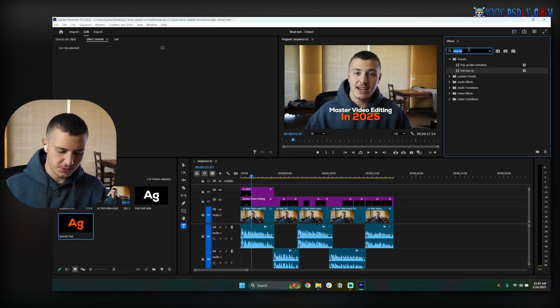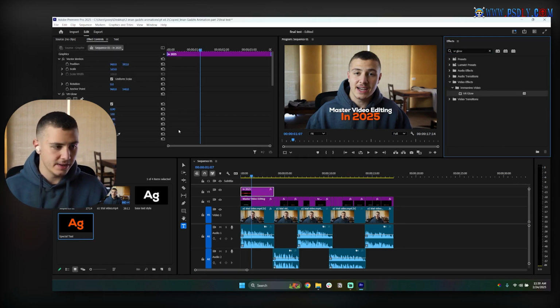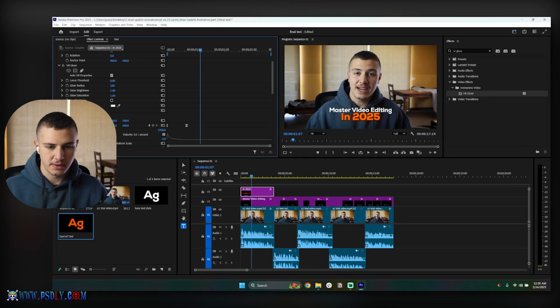I think I'm going to add a glow to everything. So let's go ahead and add a VR glow to this first one here. And the VR glow, we first need to drop the luma threshold so we can see it. And then remember, big radius, low brightness. Okay? That's the best way to get cool glows. It's the best thing you could do.